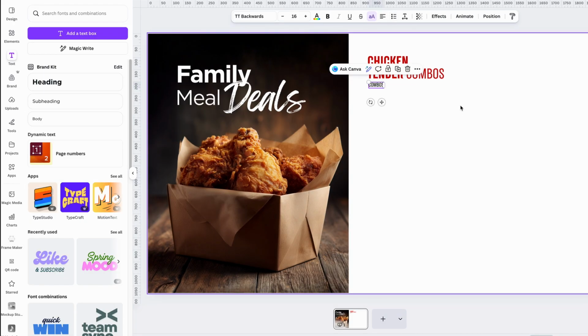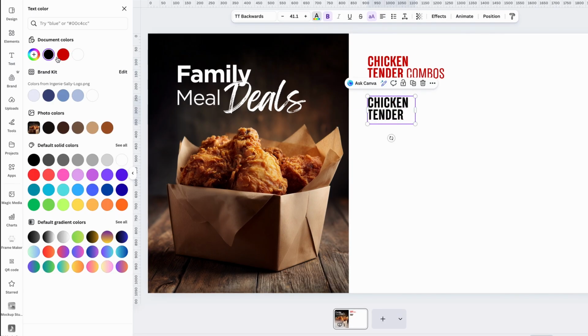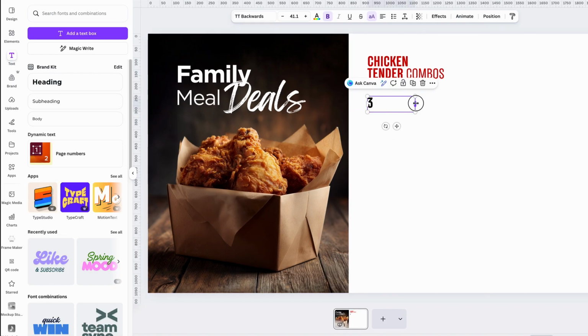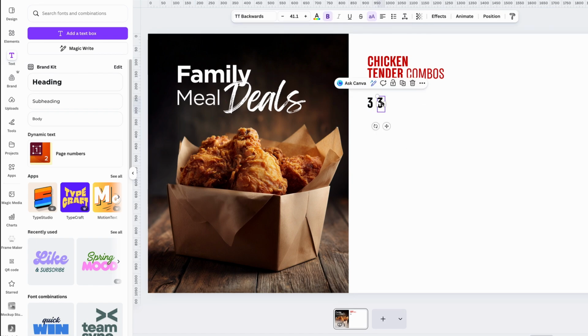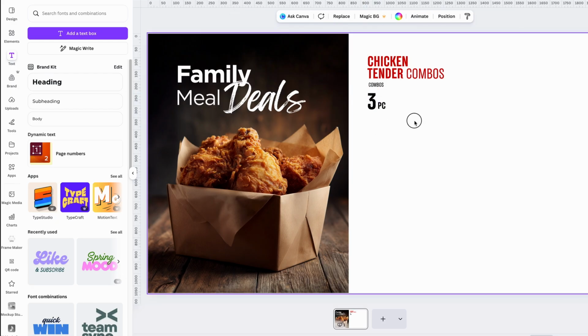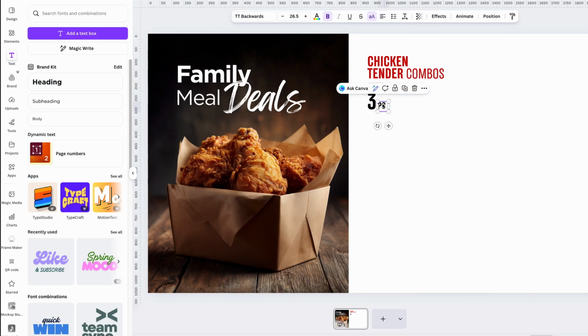After this, we will add a price. Since we are going to use the same font, let's copy and paste an existing text box. These steps are basically the same as what we covered so far. Making small adjustments here. Making the rest of the items.